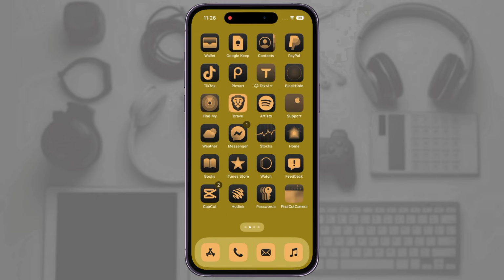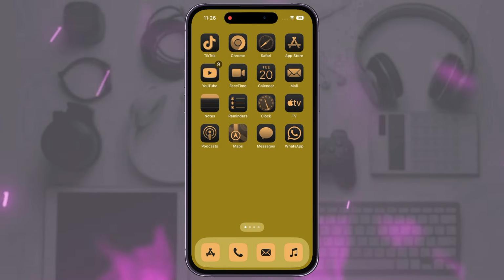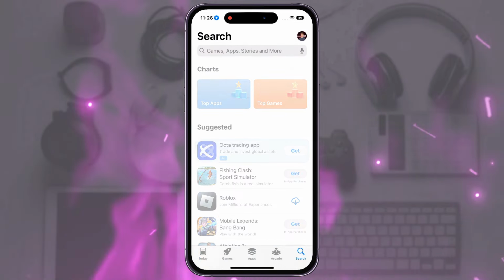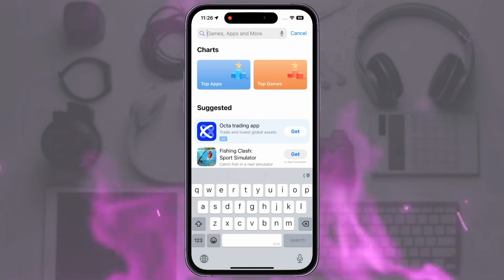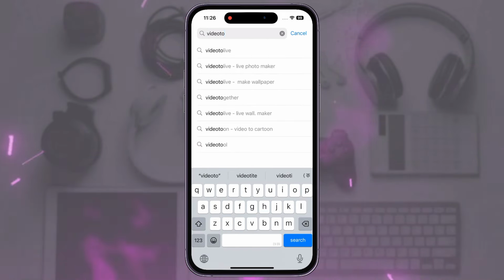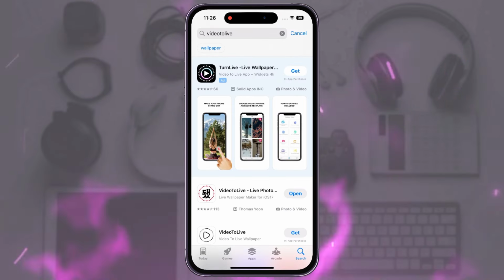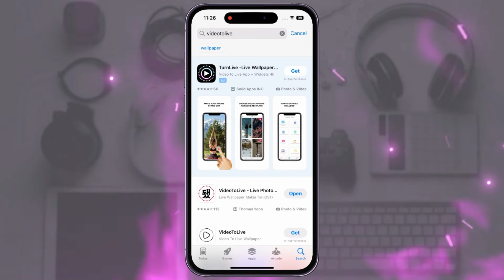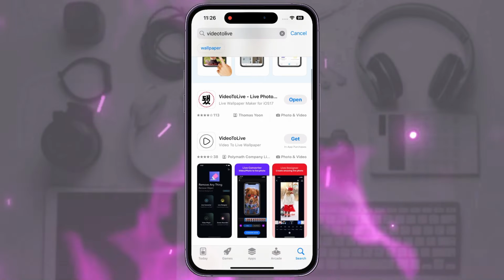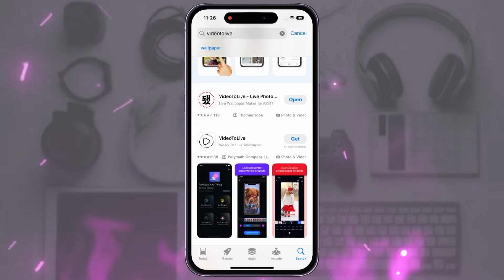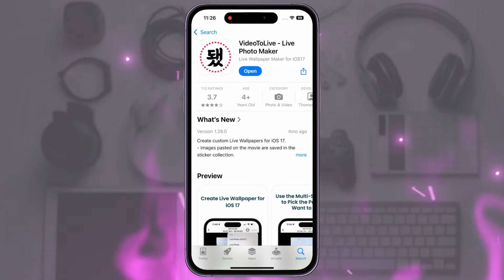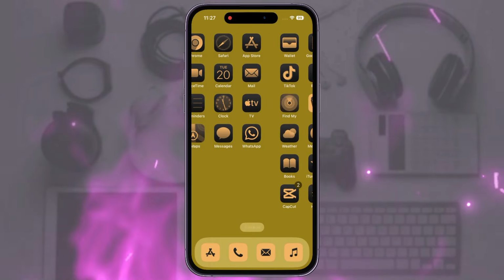Once the video clips are downloaded, open the App Store on your iPhone. Then tap on search and type Video to Live app. Then tap on the app and install it on your iPhone. Then open the Video to Live app.